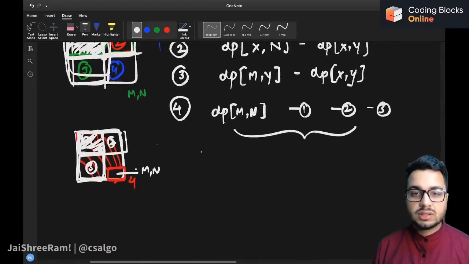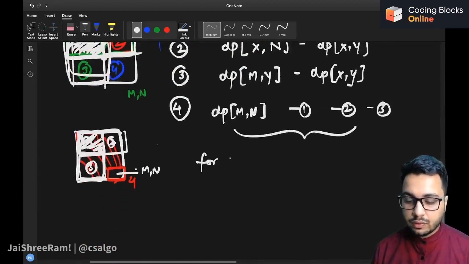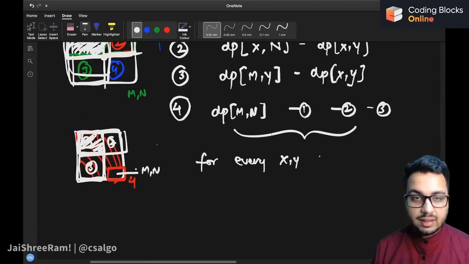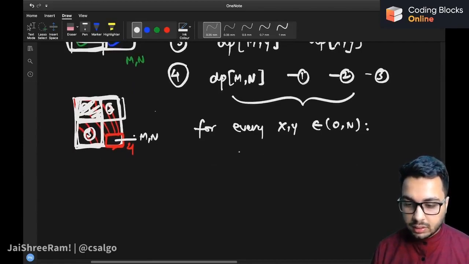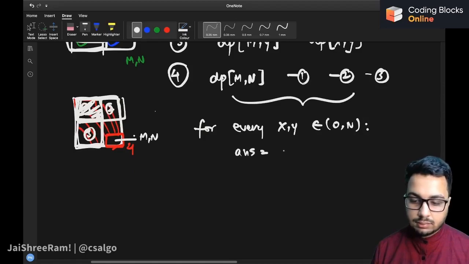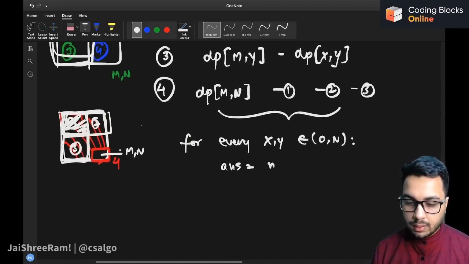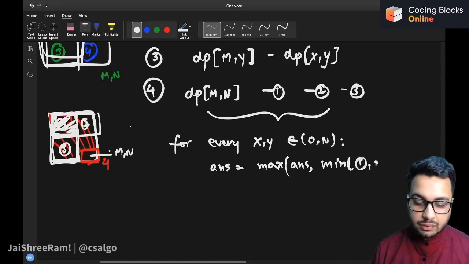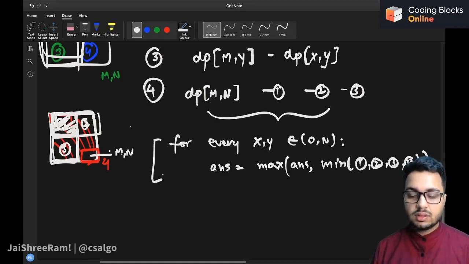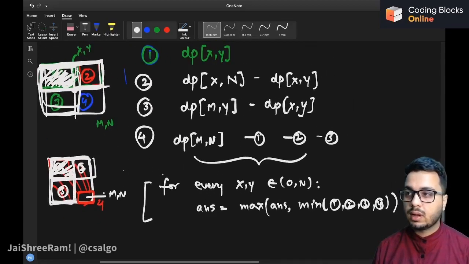And now the question is very simple: what you will do for every value of xy that lies in the range 0 to n. For every xy, you will find an answer that is the maximum of your previous answer that you have computed, and that should be the minimum of your 1, 2, 3 and 4, something like this. Okay, and this will give you the final answer for the question.